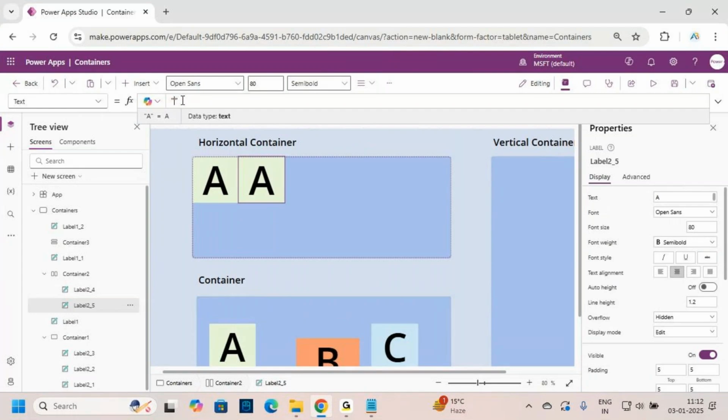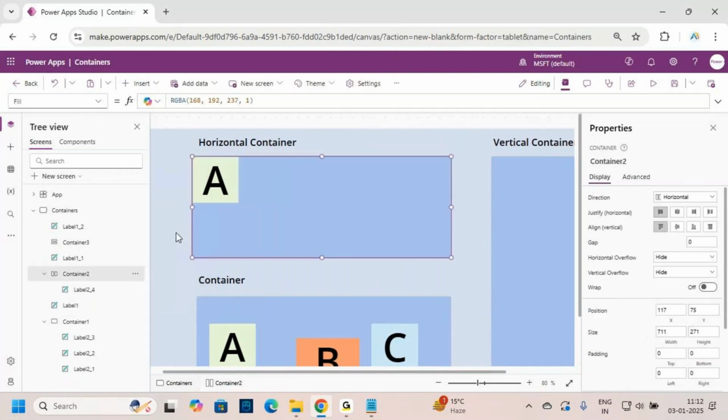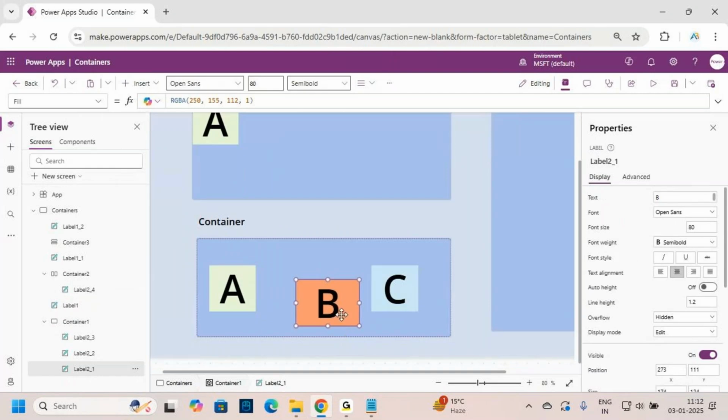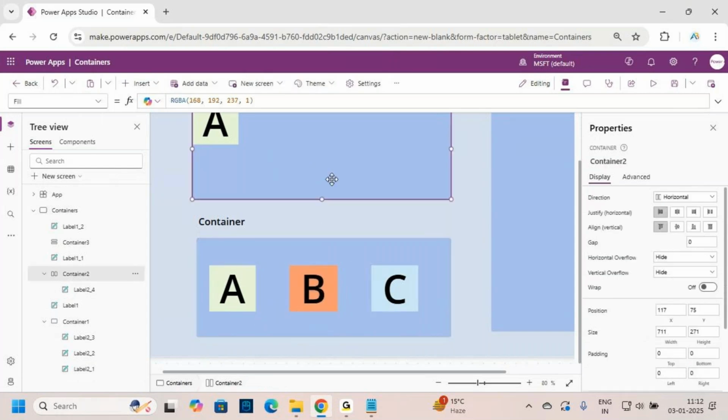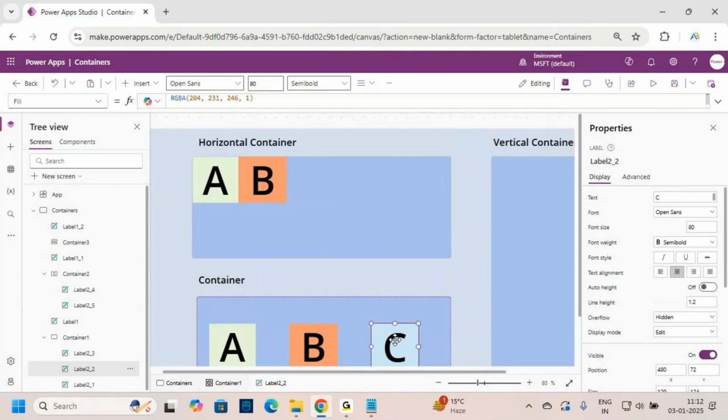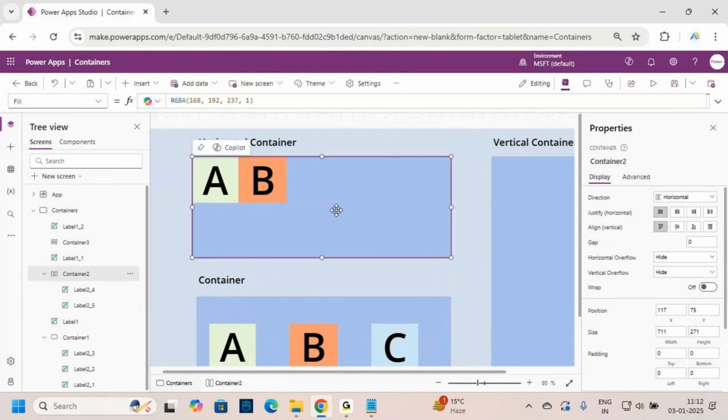As I said, it is going to place the controls from left to right. So I think this is not the one. Let me remove this one. Let me select the second one, B, copy it and then paste it here. And then let me select the C, copy and then paste it here.